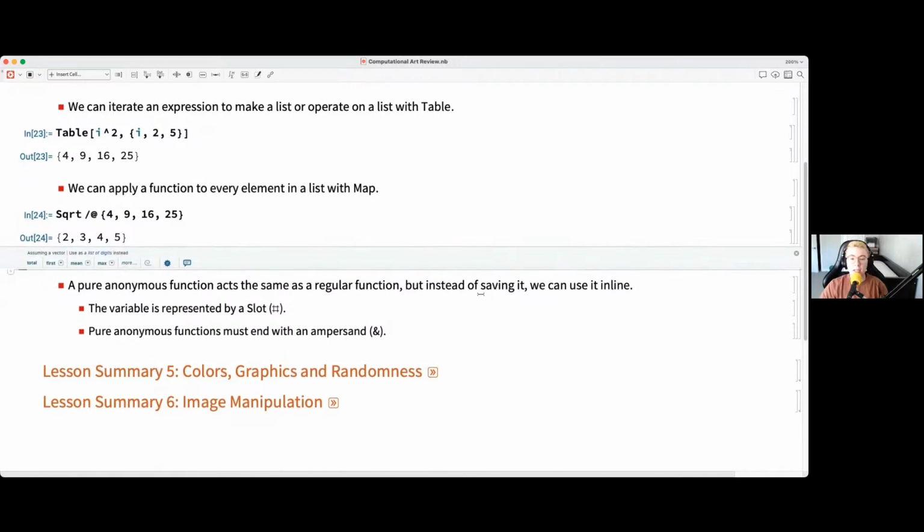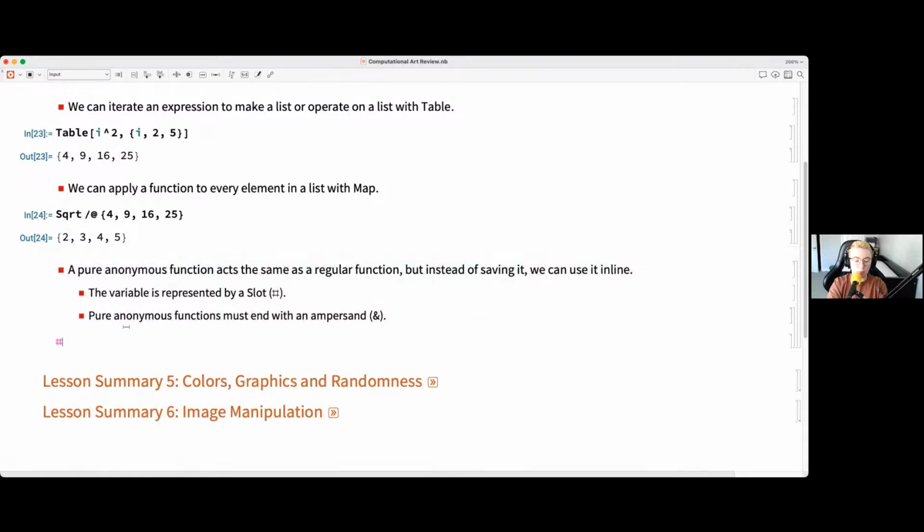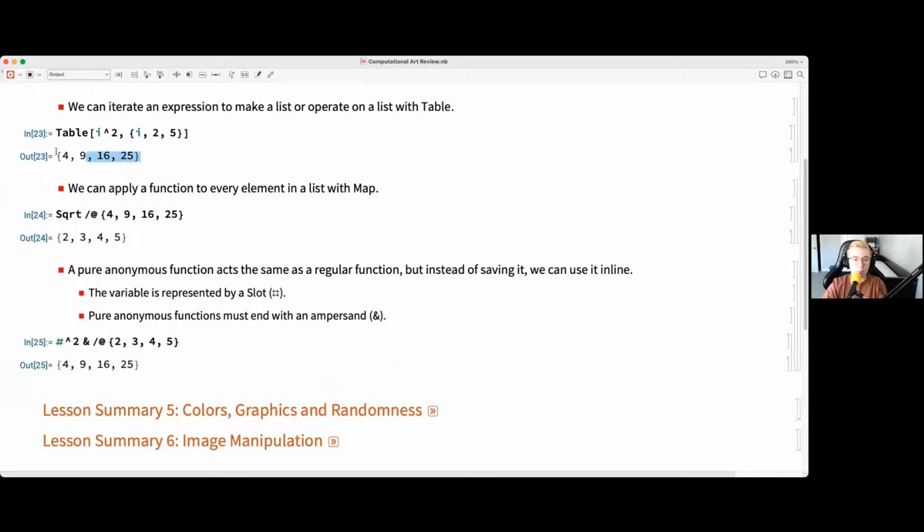So that's a way for us to make a function without needing to save it to a symbol. So we represent our variables with the slot, and we make sure we end it with an ampersand that tells our computer, hey, this is the end of the function. So if I wanted to re-square all of my numbers again, I could build a pure anonymous function like this. So it's going to slot into here with each of these numbers in the list. And I get the exact same output as I got from table, doing basically the same thing.